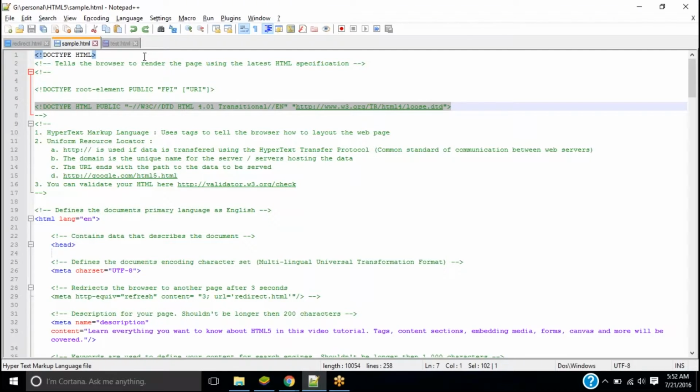So HTML5 doesn't require this. We don't have to mention doc type at all because HTML5 is not an extension of HTML or XML. Okay, it doesn't inherit the features of HTML. Therefore, we don't have to mention doc type at all. But it's good practice to mention doc type at the top because we are still using older browsers which expect some document type definition at the top.